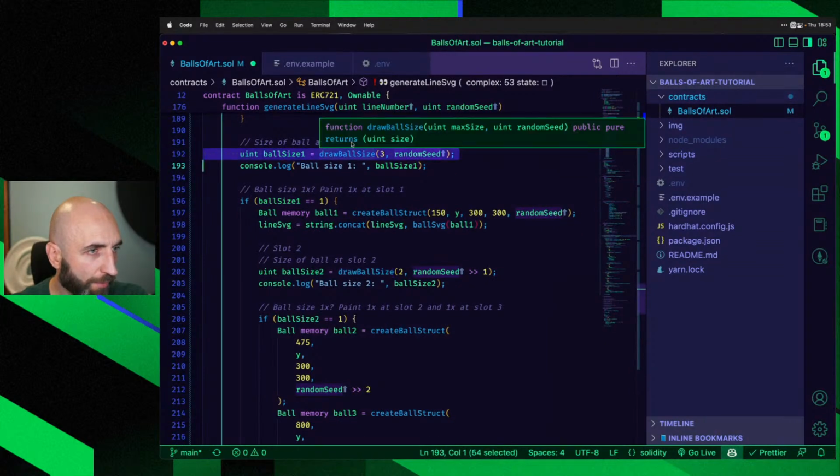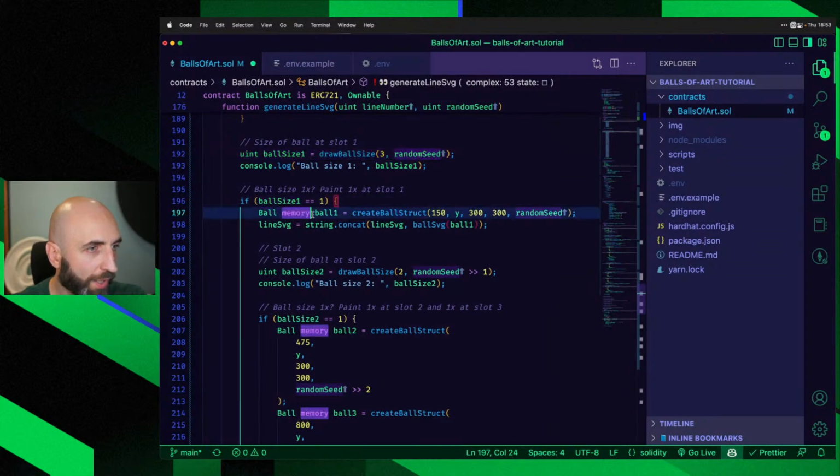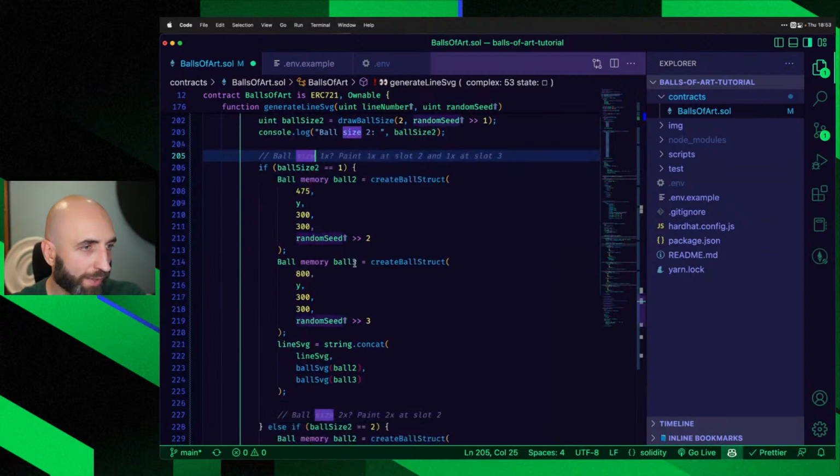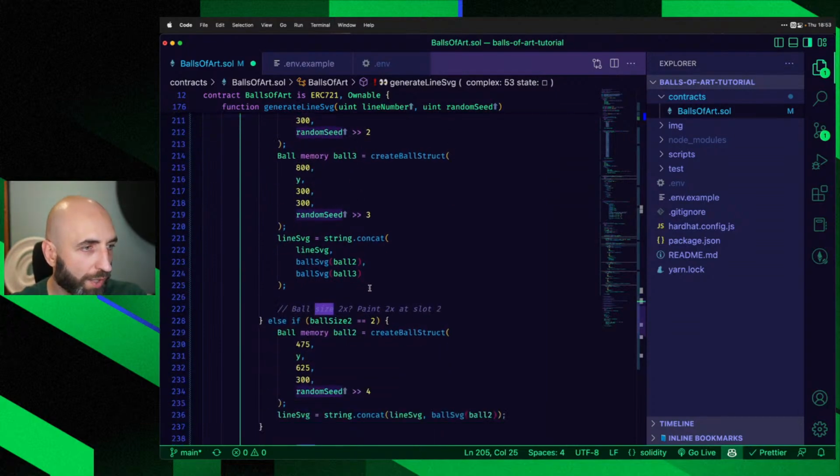Draw ball size function. And if it's 1, then we are creating an instance of the ball of 1, and then painting that at slot 1. For slot 2, we again are trying to draw ball size, and depending on ball size, if it's a double or a single, we are either just drawing the double and that's the end of the line, or if it's a single, then we draw again. So if it's a double, we have a double and that's it. If it's a single, we draw again.